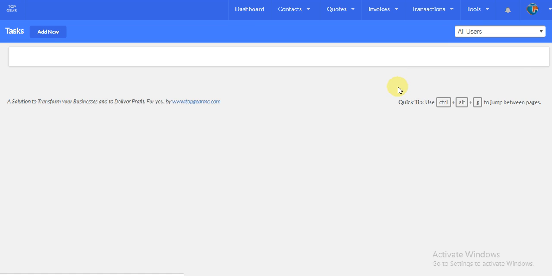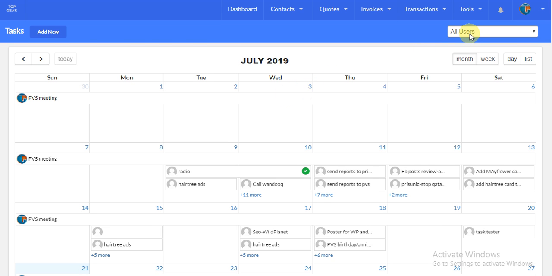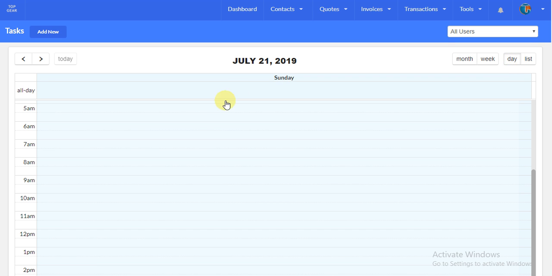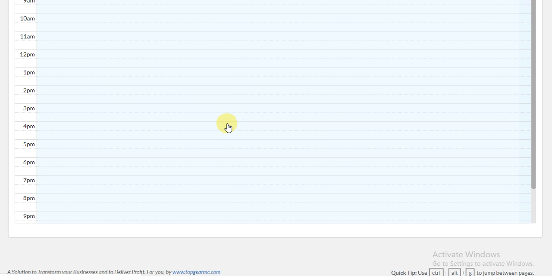So you'll be able to centralize all the tasks of your company within one area, and you'll be able to see all the tasks of every employee. And if you want to monitor daily or hourly, or if you want to see what your employees are doing on a daily basis, you'll be able to see that. So these are the major options of Top Gear CRM, which will help you to get up and running.